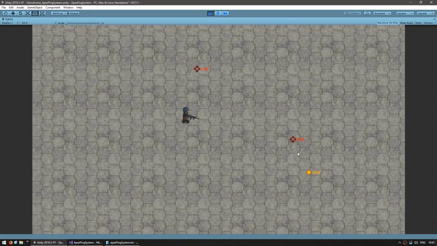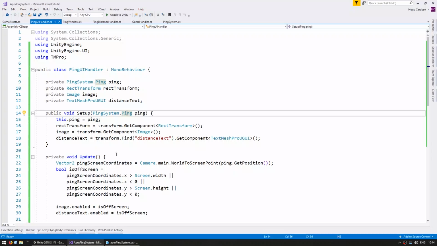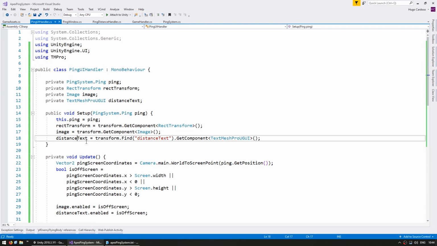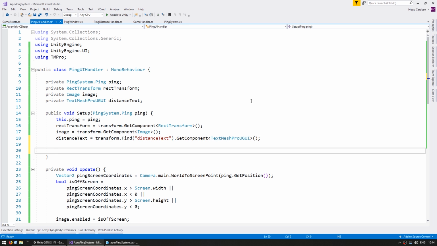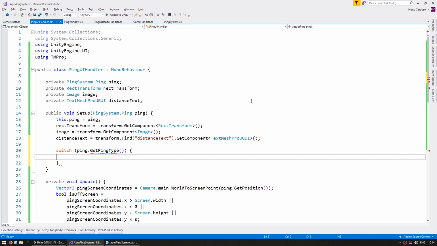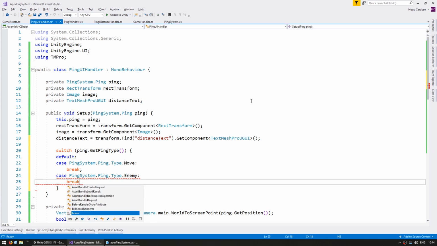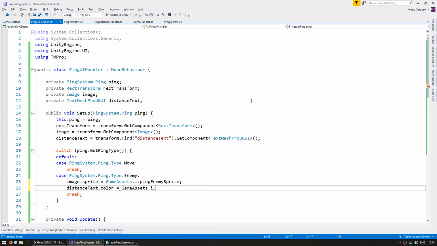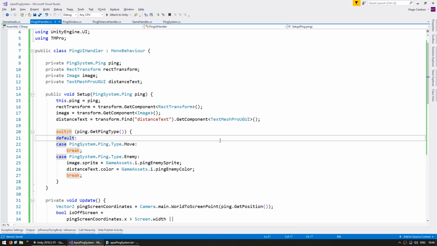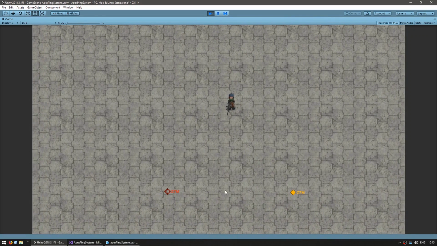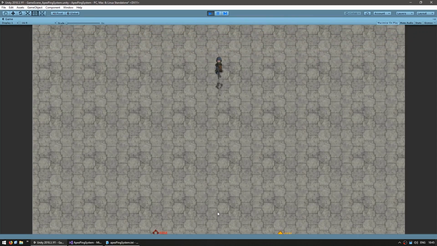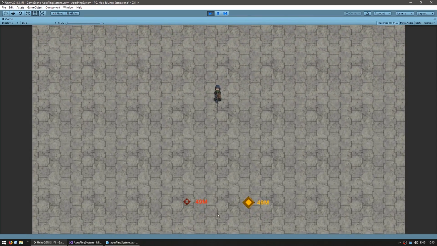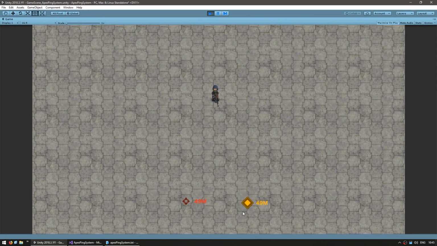Now let's make sure we deal with the UI sprites as well. We can deal with them here on the ping UI handler, which is a script that is being run on each UI element. So in here we do a switch on the ping, get ping type, and so on. All right, that should do it. Let's see. So here's a move ping and an attack ping. Now if I move away, and yep, there you go. There's both pings correctly showing the correct color and the correct sprite.